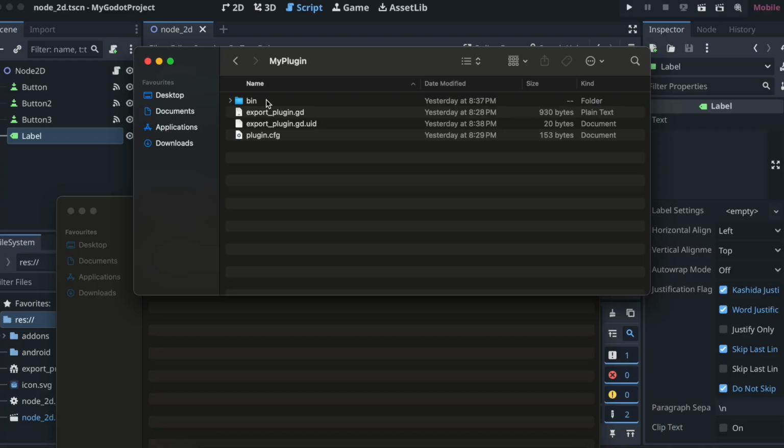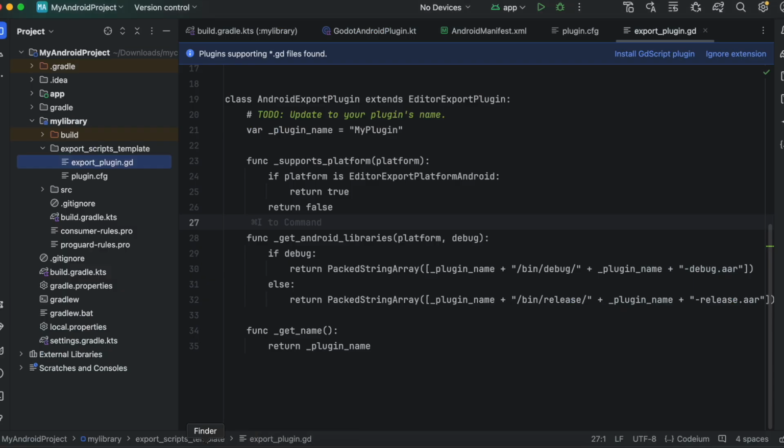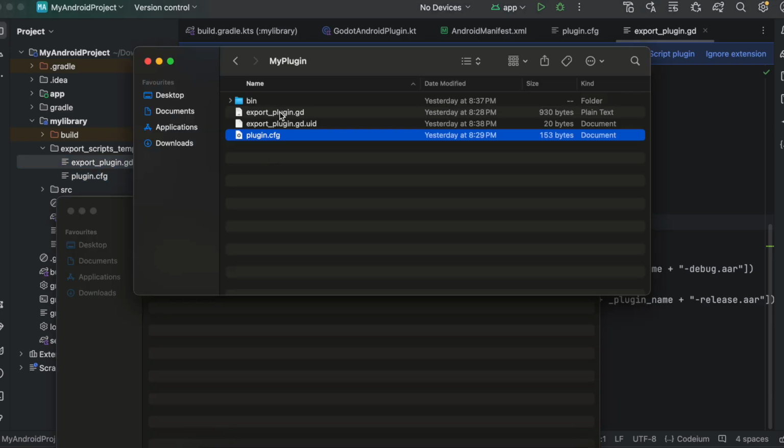Then inside that you will have to drag and drop these two files, export underscore plugin.gd and plugin.cfg, which we created inside Android Studio, right? So these two files you will have to copy paste over here. Now this particular file was automatically created by Godot. I think this is a new thing from Godot 4.4.0, to track how files are changed. So ignore this particular file. Even if it is not created for you, that's fine as well. So we just need these two files. We'll come back to that later.